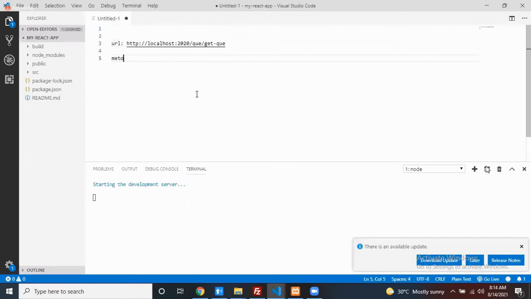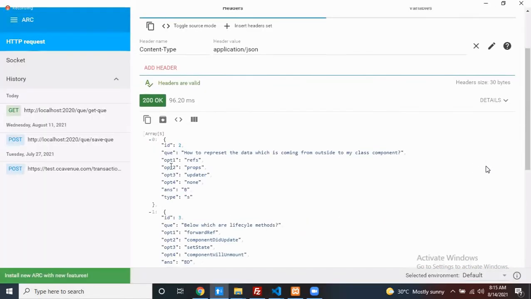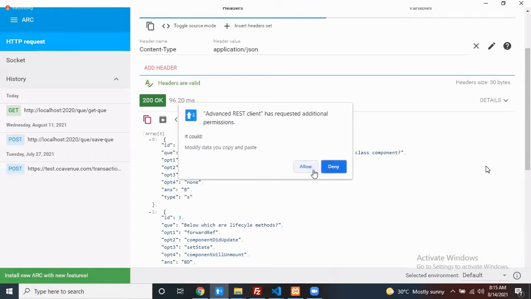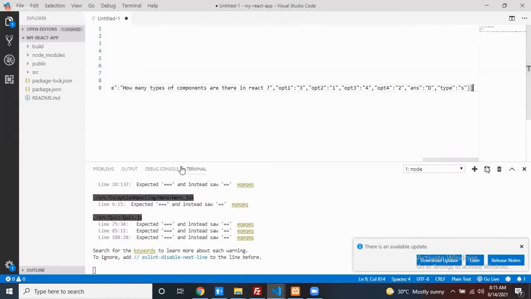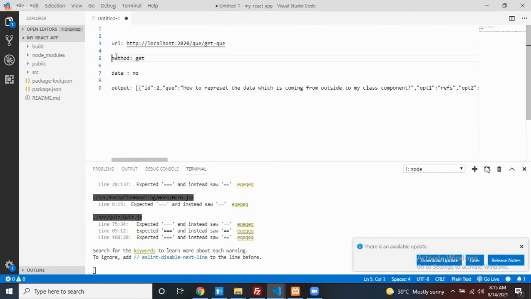And my request method is what? Get method. The request method is the GET method. In this case, no data, nothing. My output is like this: this is your expected output. You can copy this, paste that output here, and send one mail to my client side person.